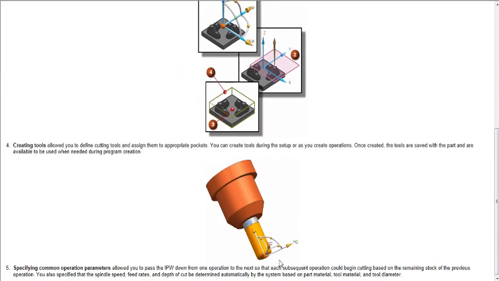Number 4, creating tools allowed you to define cutting tools and assign them to appropriate packets. You can create tools during the setup or as you create operations. Once created, the tools are saved with the part and are available to be used when needed during program creation.